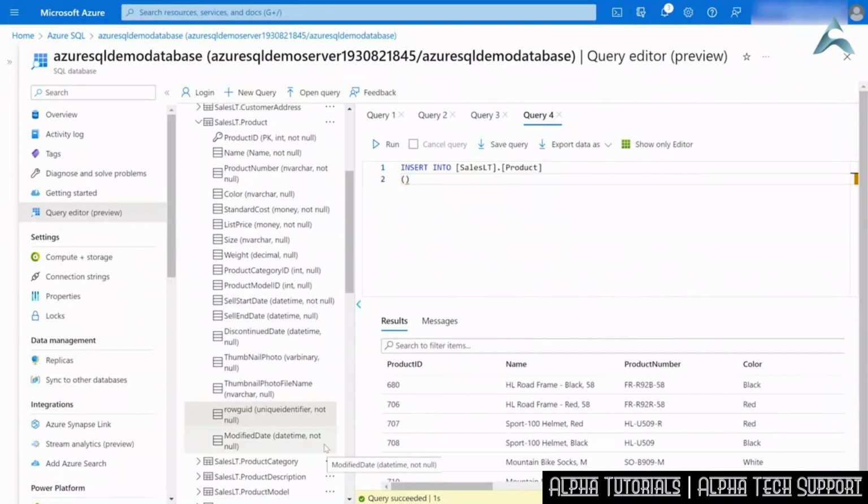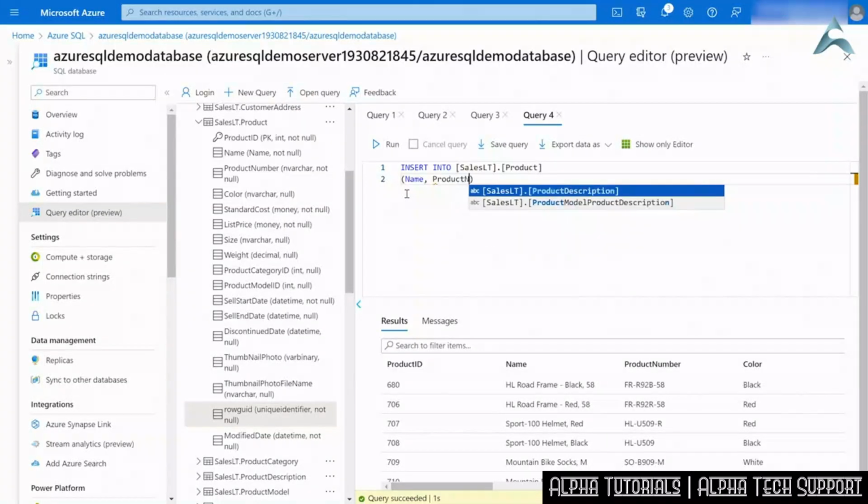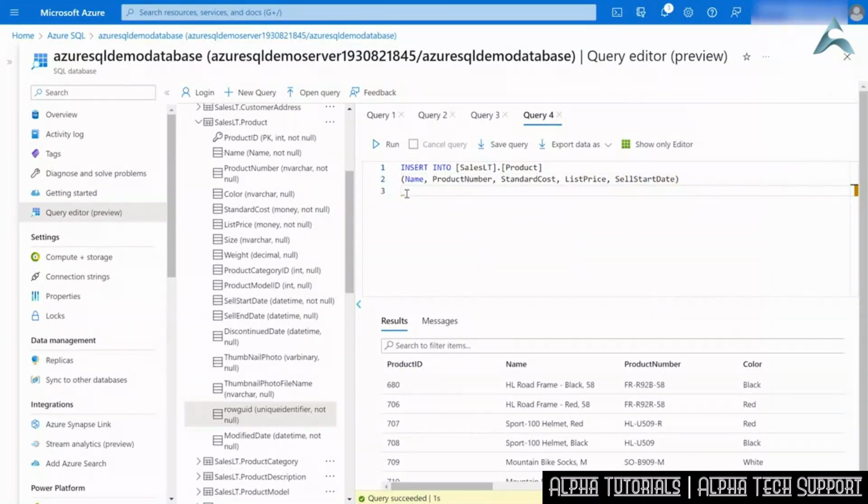Modified date has a default value, and that will insert the current date and time, so we don't need to insert into that field. For the field list, type name, comma, product number, comma, standard cost, comma, list price, comma, sell start date. Then move to outside of the parentheses, press enter, and then type the keyword VALUES in all capital letters, and then press enter again.